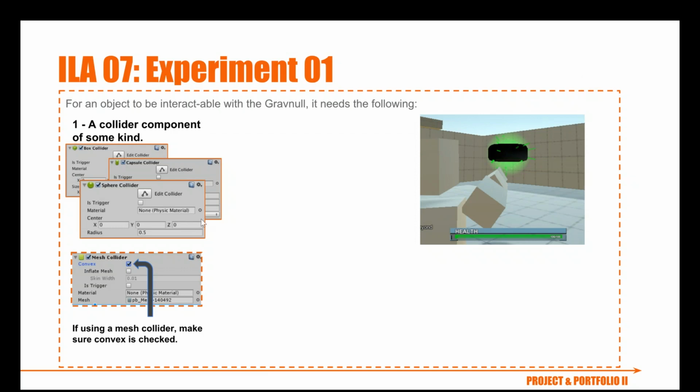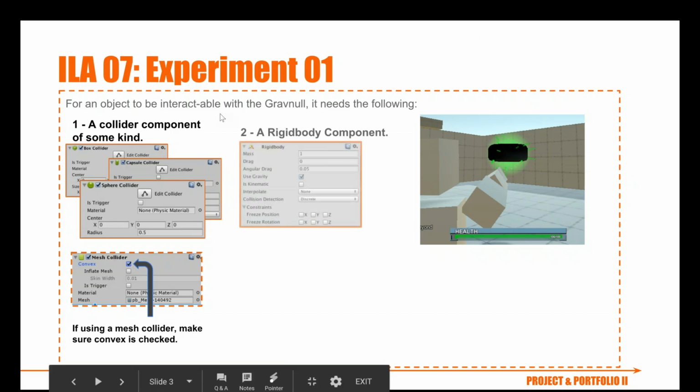Right? So if you're using a mesh collider, make sure you check it on to be convex. Otherwise, you're going to get a warning about a non-kinematic convex mesh collider. So make sure that if you are using mesh colliders, which I recommend staying away from as much as possible, to make sure they're set to be convex. So the first thing it needs is a collider.